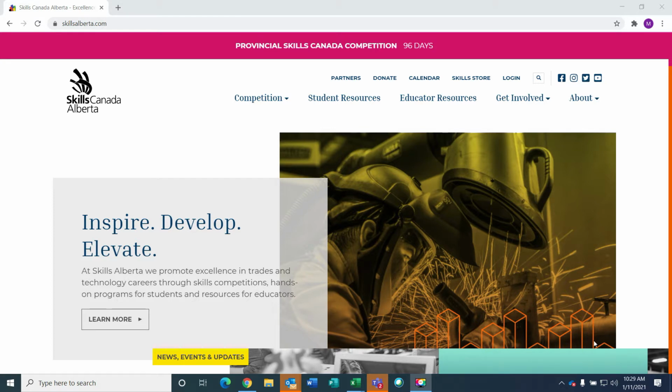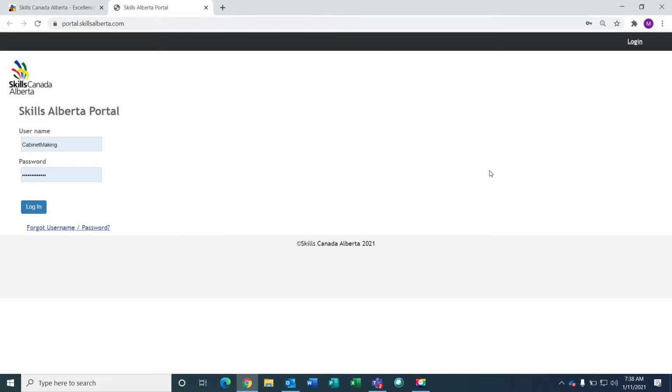So let's get started. First off, you'll want to go to skillsalberta.com, and in the upper right-hand corner, you'll want to hit login. Once you click login, it's going to ask you for your username and password for your committee portal. If you don't know your username and password for your committee portal, by all means connect with Skills Alberta and we'll be able to get that for you.